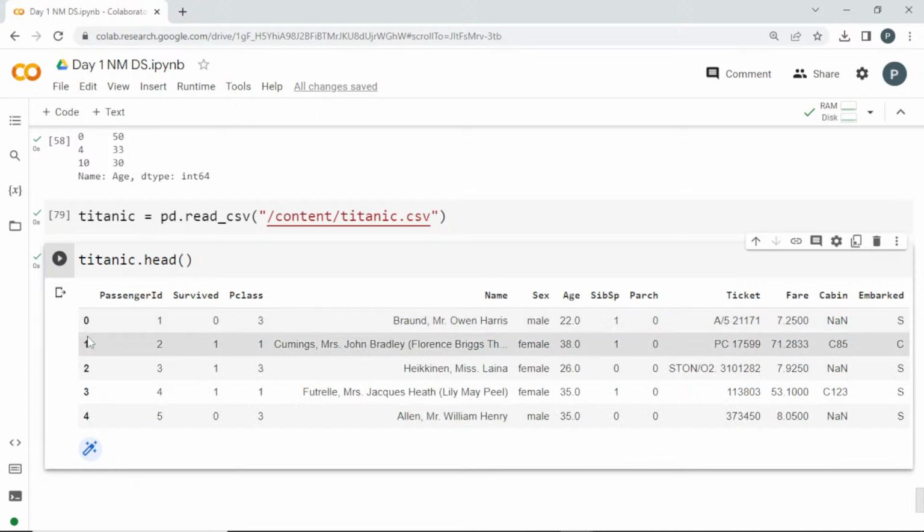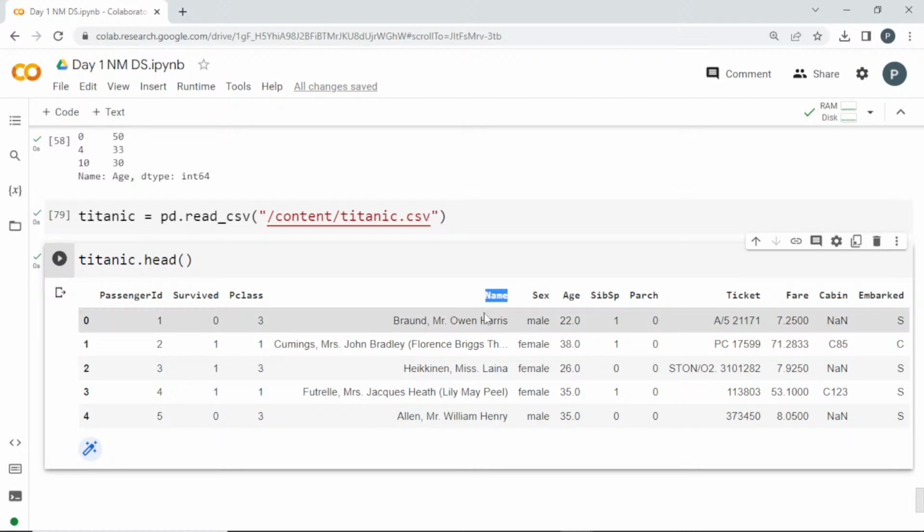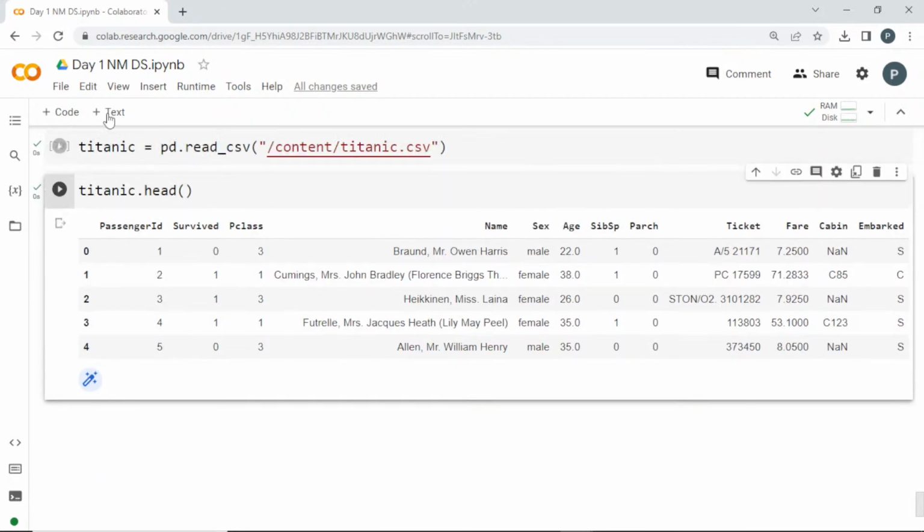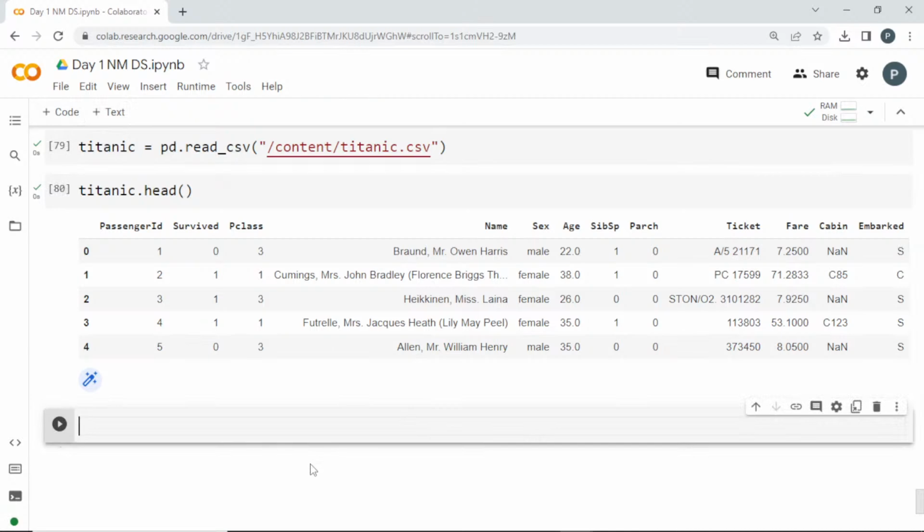The index is 0, 1, 2, 3 only. But I want to take the name column and set that as the index. Imagine, for each name we'll have that row, right? So it will be more visible and neat. So I'm going to set the index. How can I set the index?